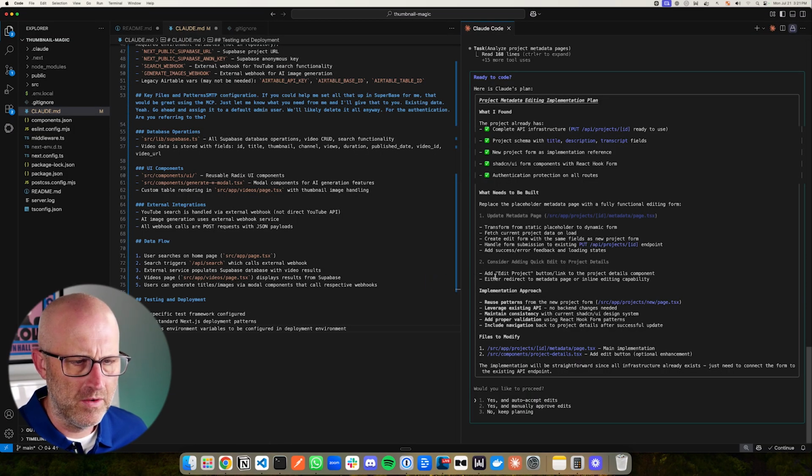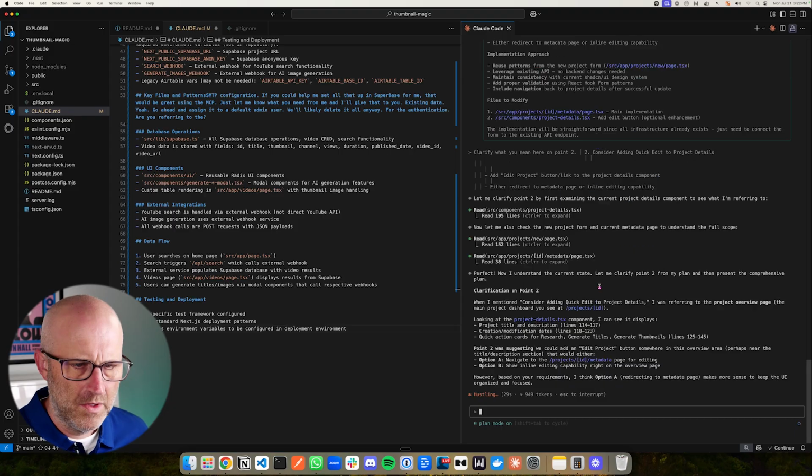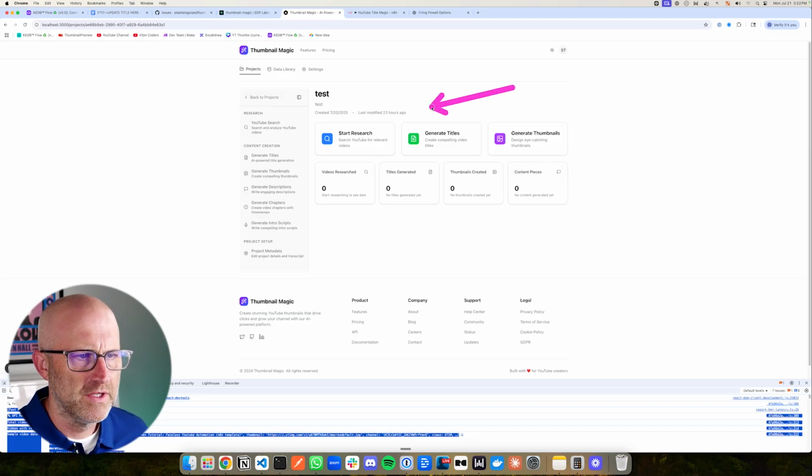I'm going to clarify here, where I'm not exactly sure what it's asking or proposing. Could you clarify what you mean here on point 2? Copy that in there. All right, so it was referring to the main project page. It was referring to this here, which isn't actually in the breadcrumb. That's why I couldn't find it. So what it's suggesting is, should we be able to just edit that data from here? Or should there be an edit link?